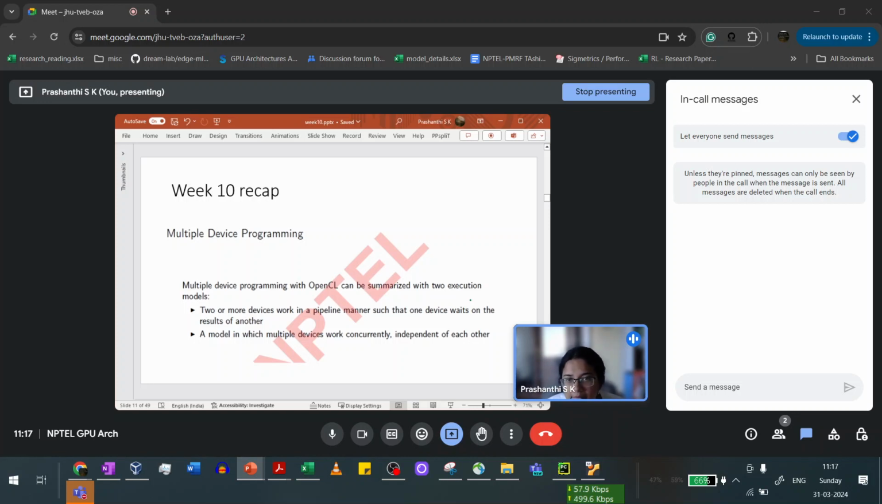Multi-device programming has two execution models. They work in a pipelined manner where one device waits for the results of the other, right? This is the same pipelining idea that's there in computer architecture that we have maybe discussed even this week in concurrency, and maybe in an earlier lecture, maybe week 0 or week 1 in the computer architecture refresher. Or the other way you could use two devices is both of them work concurrently and independently of each other.